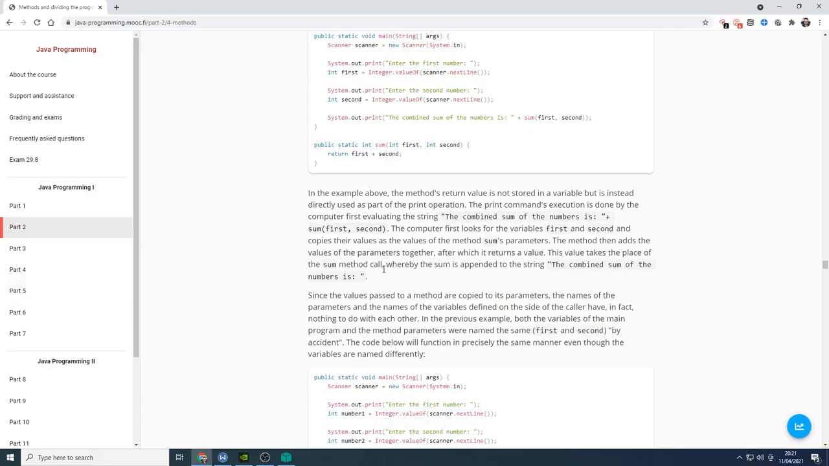So appended means added to. If you ever hear of prepend, that is to add it to the beginning of. So append is at the end, prepend is at the beginning.